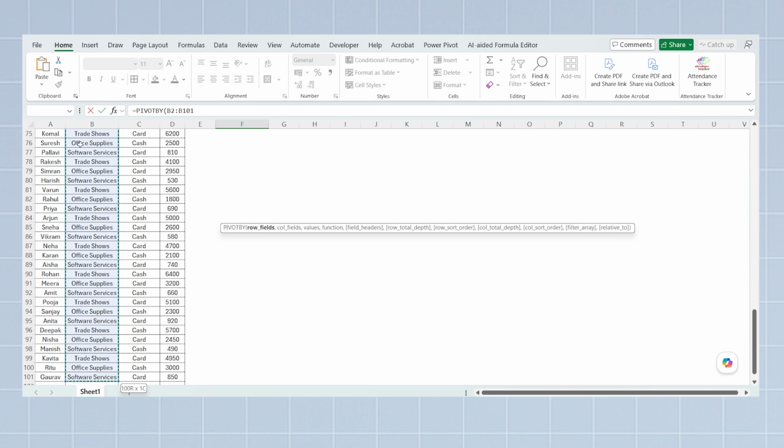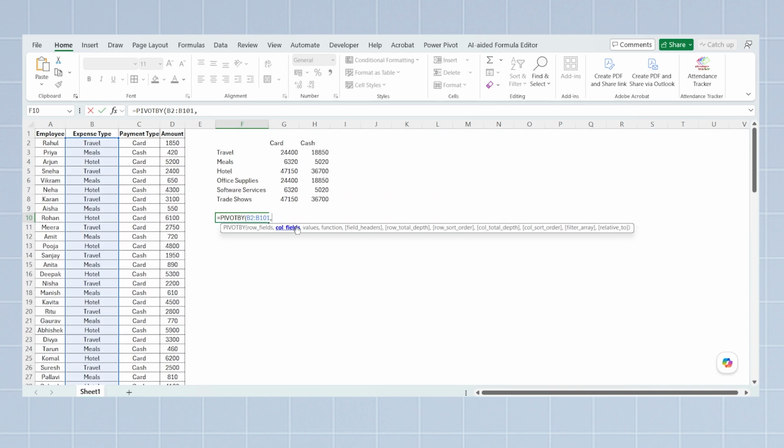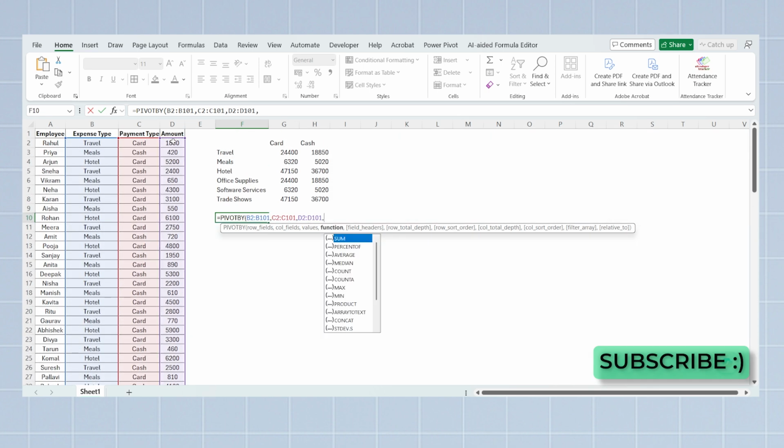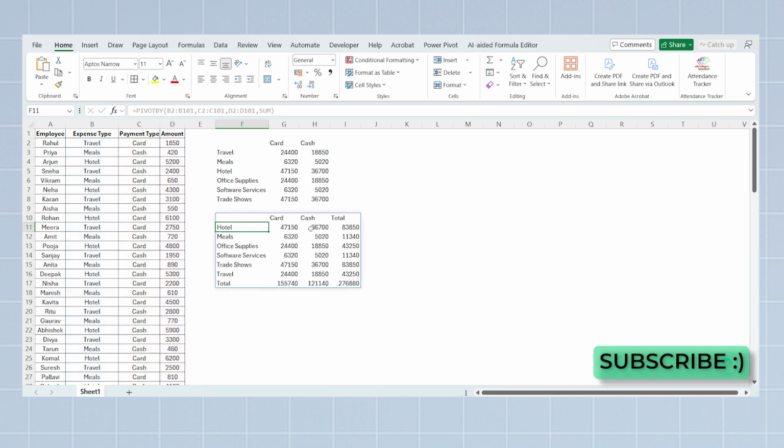It will automatically give me unique values, comma, to go up, Control backspace, column fields. What do I want in column? Card and cash, which is my payment type. So again, Control Shift down arrow. I don't have to use transpose here because it is talking about columns, comma, values. Where are my values? My amount section. I'll say Control Shift down arrow to go up, Control backspace, comma, what do I want to do? Sum. So the next attribute is function and the sum is there. I can just double click, sum comes, close bracket and enter. And you got the exact details.